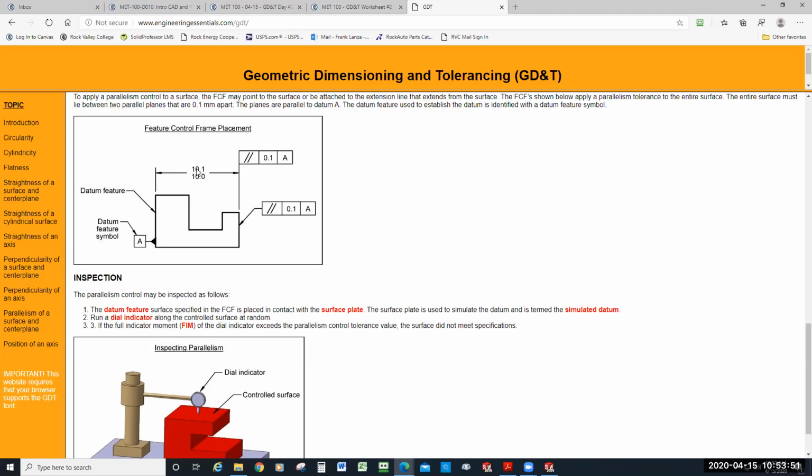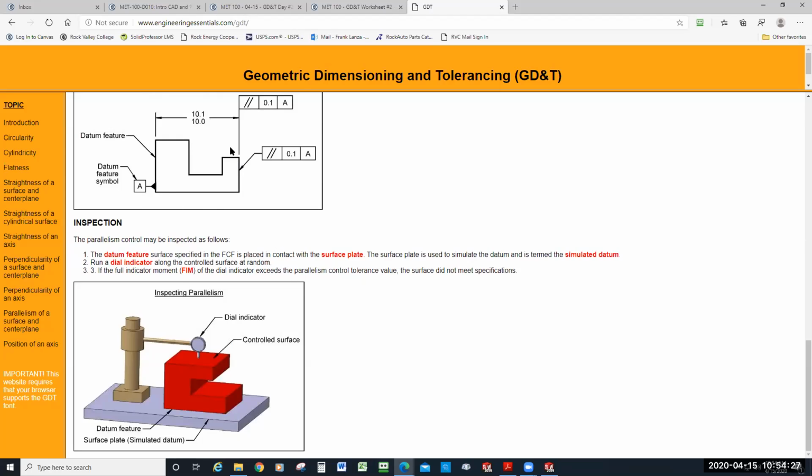I think it's just coincidence that they happen to have 10.1 to 10, and then have a parallelism tolerance of 0.1. I don't think they always have to match these two. If you were going to tolerance this distance from the datum surface to the control surface, it doesn't necessarily have to be the same tolerance for that distance as it is for the parallelism tolerance zone. That could be different. It just depends on the form and the function of that part.